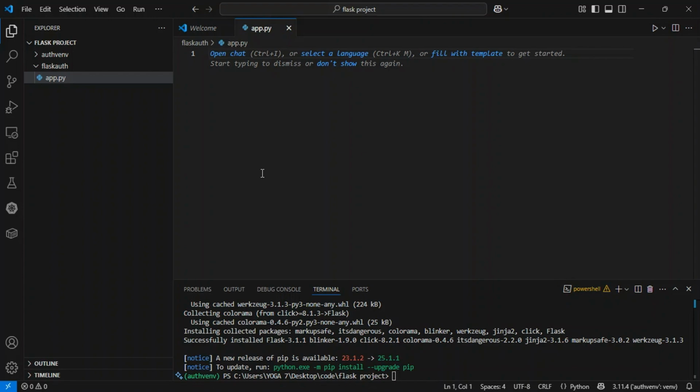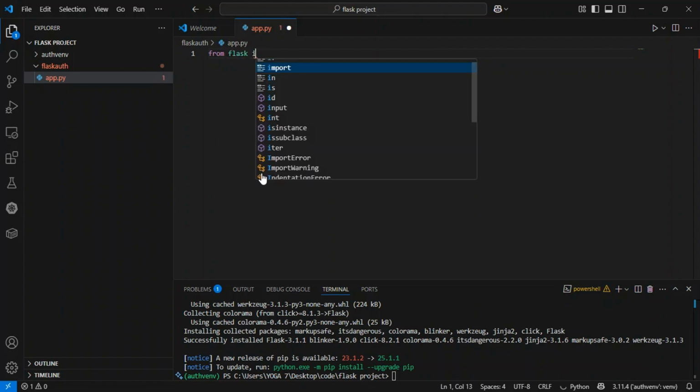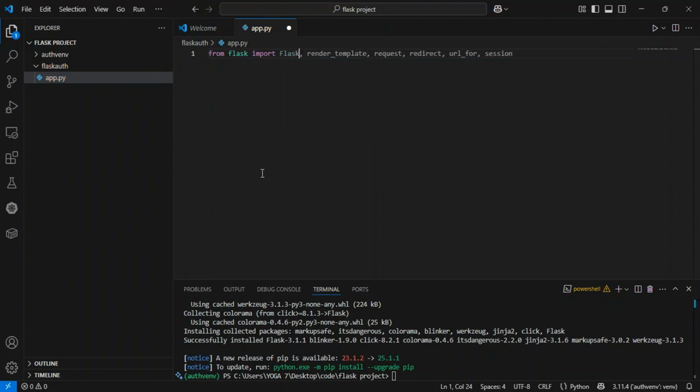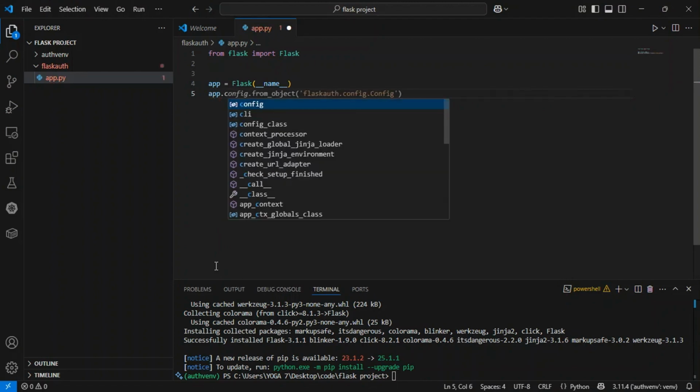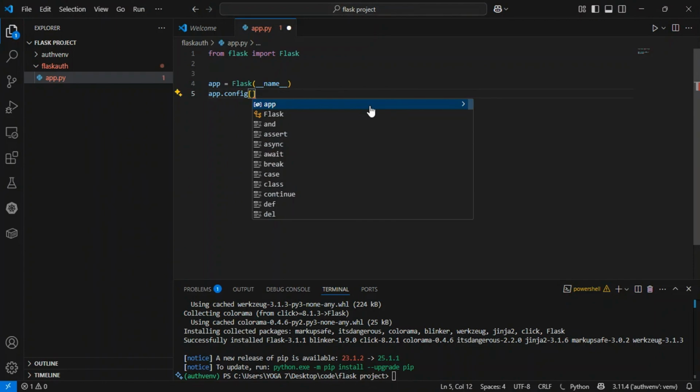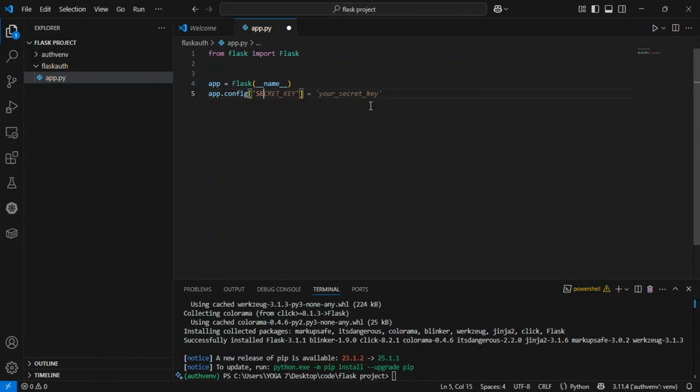So I'm going to import Flask. So, from flask import Flask. I will say app equals Flask, name. So we're going to give it a secret key: app.config, and we'll call this secret key. This is a must have in a Flask app. You need a secret key.